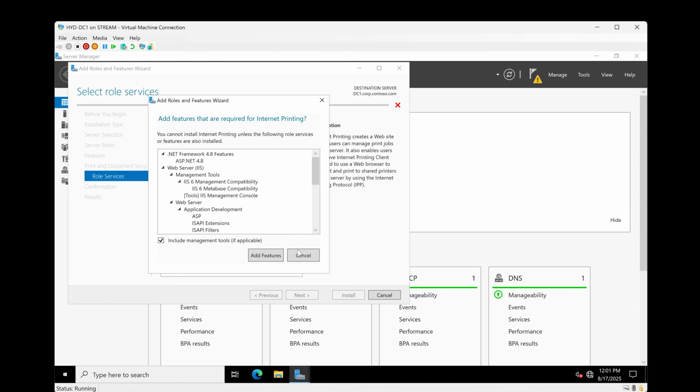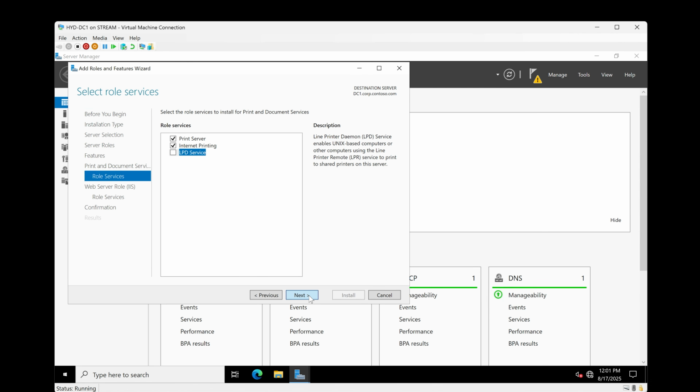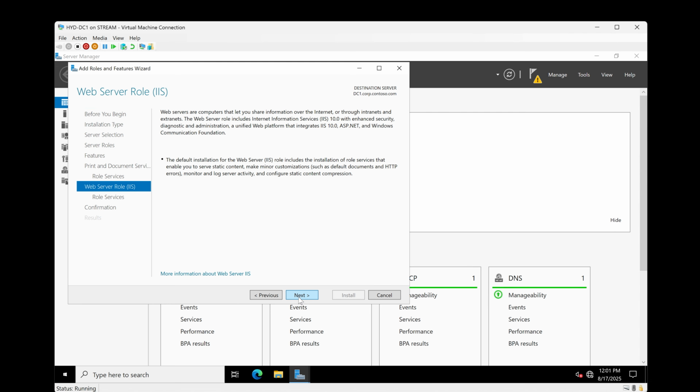So if you do a check mark on that, I'm just going to go back here. And if I do a check mark, you can see other features pop in. And these are all prerequisites required for Internet printing to work. So this is what I want. All right, go ahead and select next.